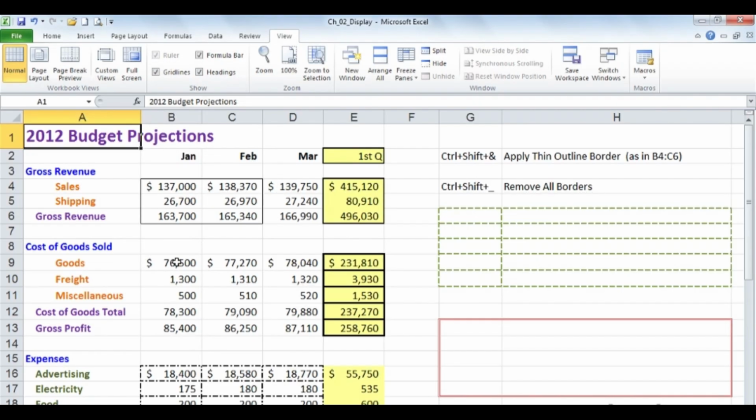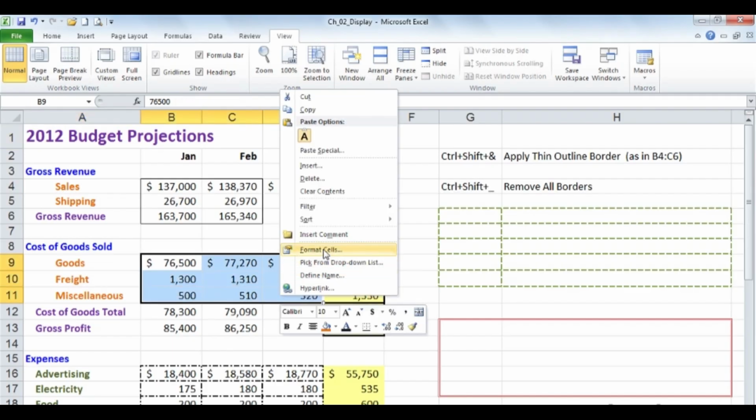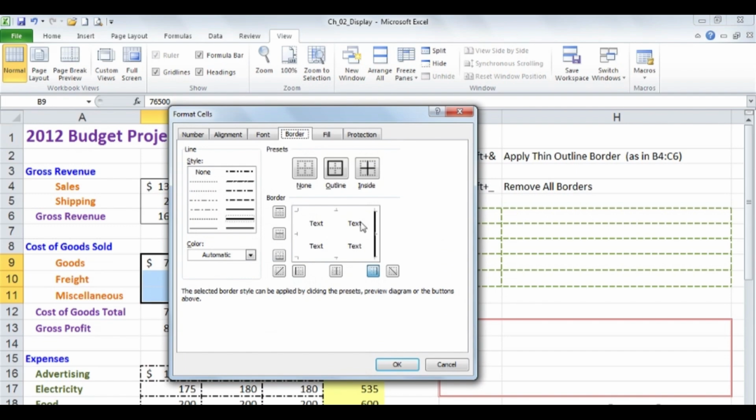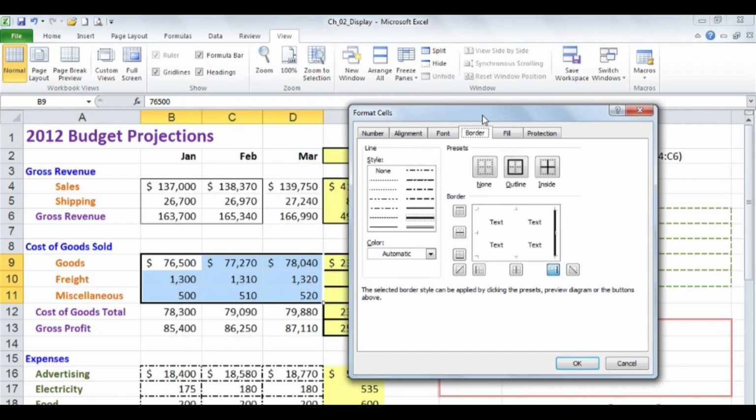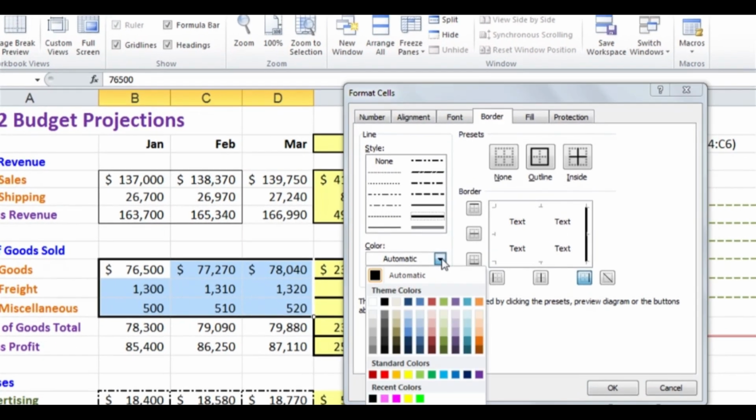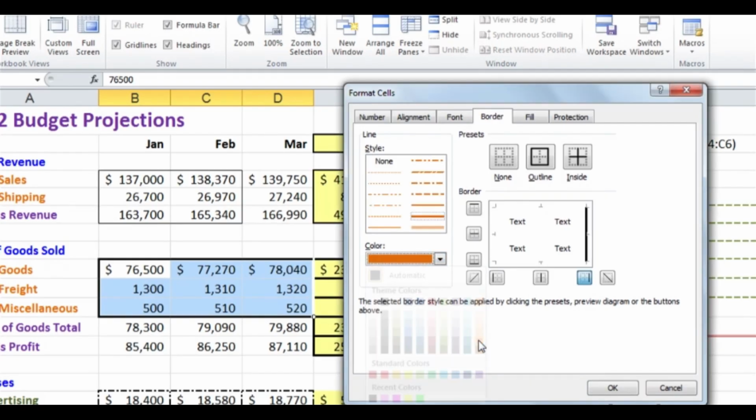Suppose I want to put a border on these cells here. Right-click, Format Cells, and don't always count on the border tab having been active. It depends on what you've done recently, but if it isn't, click the border tab. Now, possibly when you're adding borders, you might want to consider color. So you might start with that feature first. You don't necessarily do that one first. Maybe we want an orange color here.